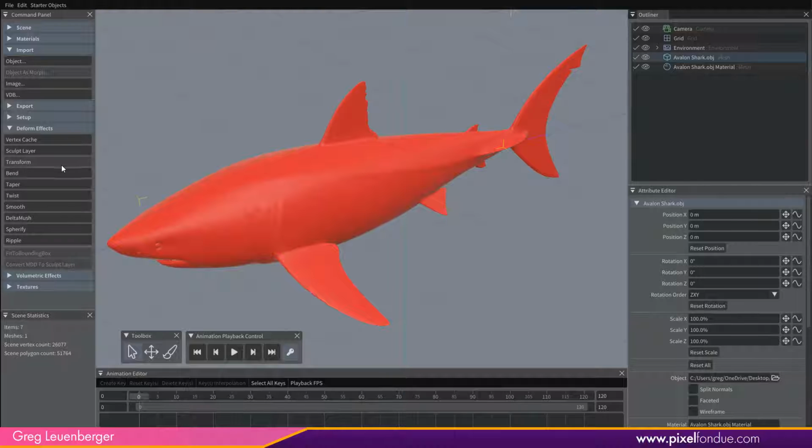We have a transform deformer, which is a basic move, scale, rotate deformer if you want to move, scale, rotate portions of your mesh around. And then the rest of these should be familiar if you've used any other 3D program. Bend, taper, twist. Smooth and delta mush are really useful for smoothing out deformations. I'll get to those in a second. And then spherify and ripple. So let's just keep this simple.